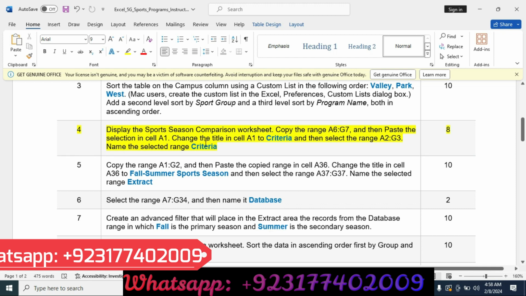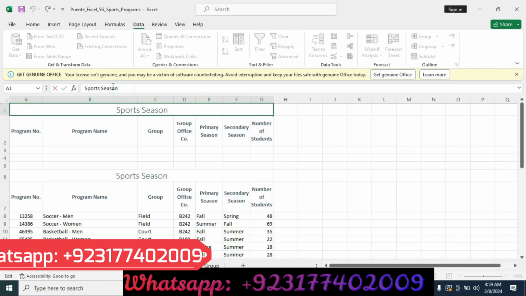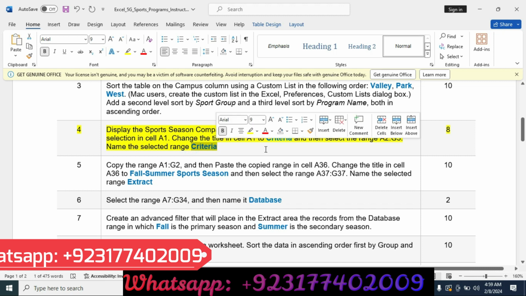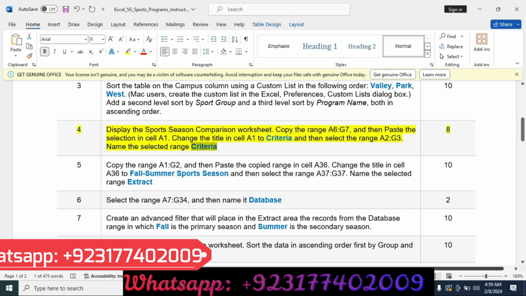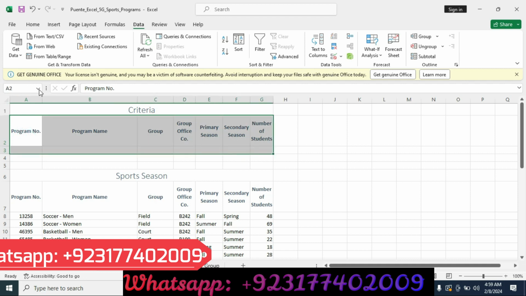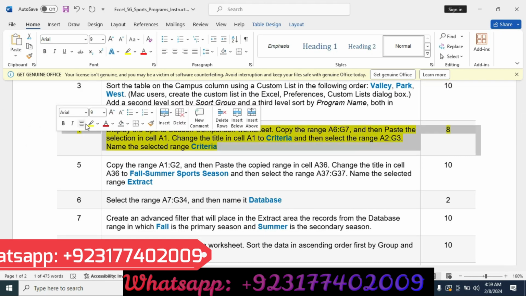Then change the title in cell A1 to Criteria. So we will copy, and in cell A1 change it to Criteria. Paste it, Criteria. Press enter, and then select A2 to G3 and name the range Criteria. So we will select A2 to G3, that is our cell range A2 to G3. We will rename it as Criteria. That's our fourth step.